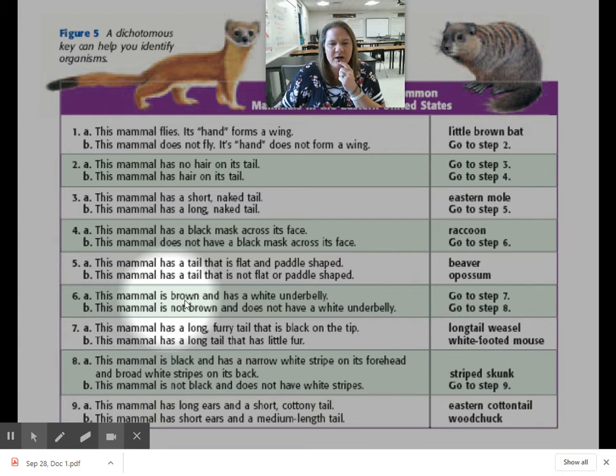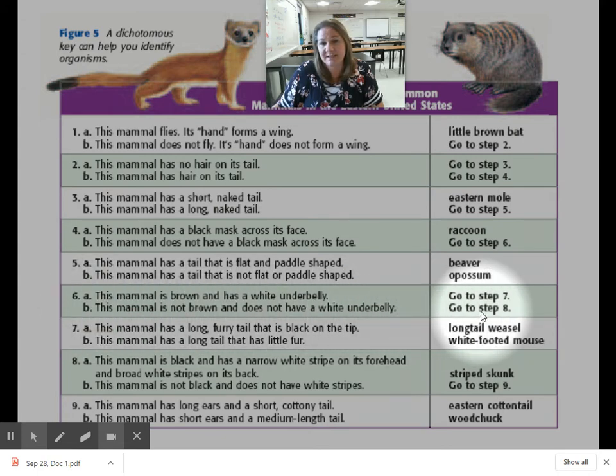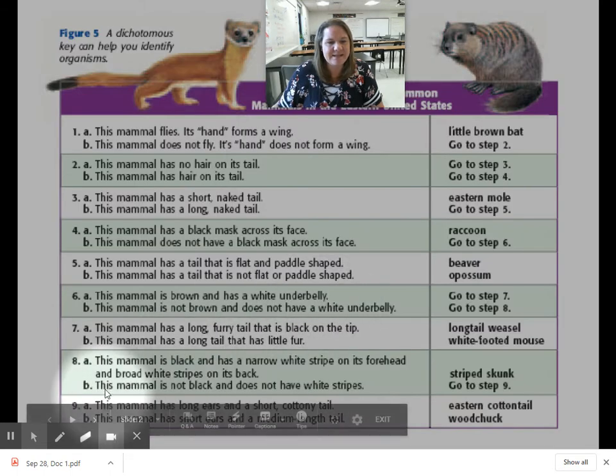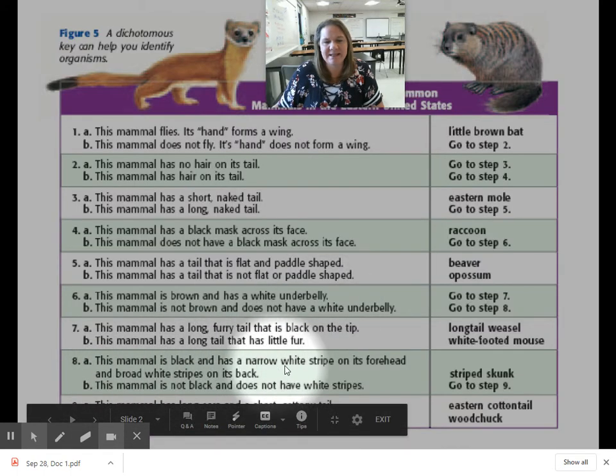So the hardest part of working through these, I think, is when you can't decide which choice is right. You can kind of work your way through both of them and then do the one that you think makes most sense. I think 6B makes most sense. So I'm going to choose that one, and I'm going to go to step 8. Step 8 says this mammal is black and has a narrow white stripe on its forehead, or this mammal is not black and does not have white stripes. I'm going to go to step 9.